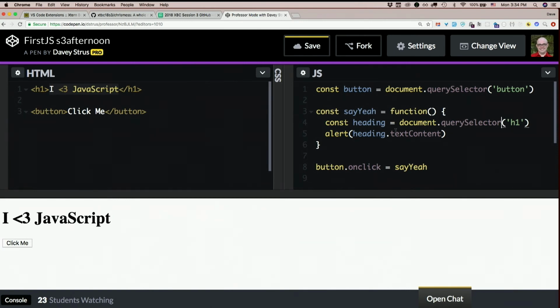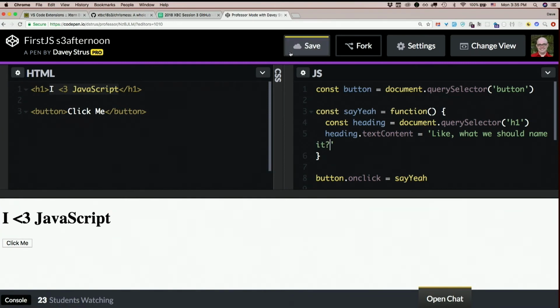So textContent we know can now read the content of an element, but it can also set the content of an element. We can actually assign this property. What do you say, Rich? What should we name it? Cool. All right. Click the button. Yeah, it totally works. Totally works. textContent.